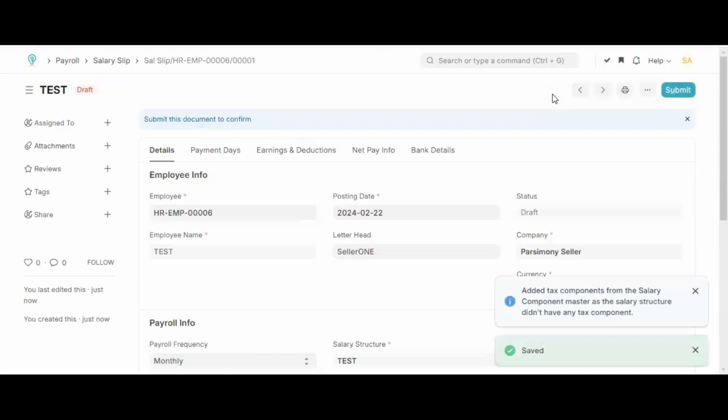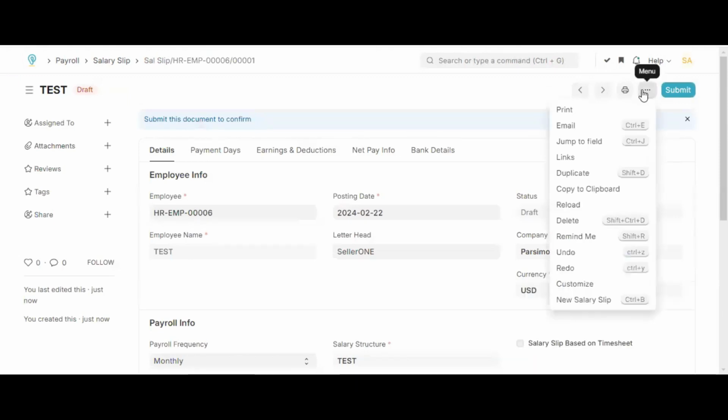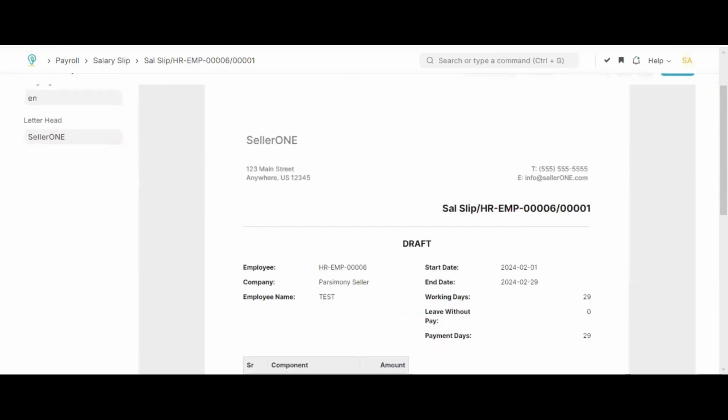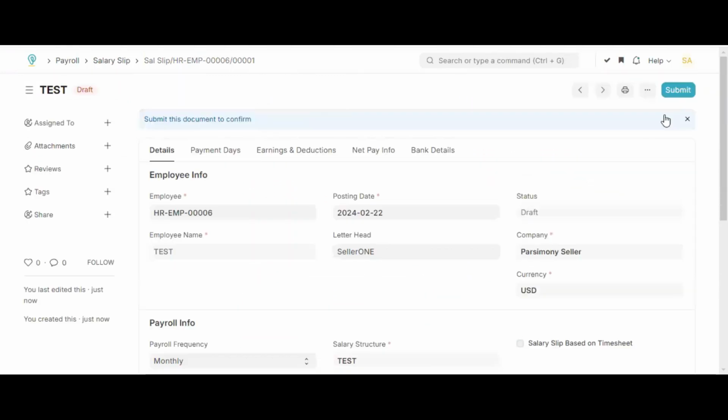The system will now display the salary slip, detailing the earnings, deductions, and net pay for the employee. You can print the salary slip by clicking on the Print button. After reviewing the salary slip, click Submit to finalize it.